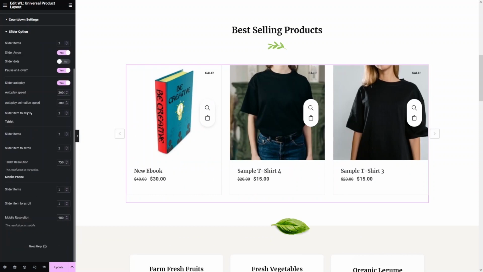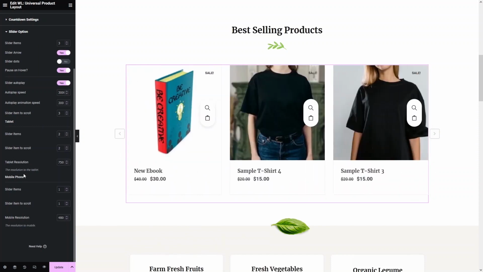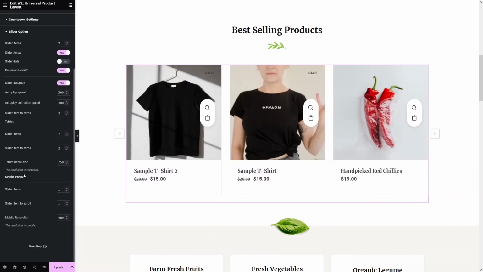Okay, so as you can see here, after that we have the slider item for the tablet, and in a similar way we have the slider item for the mobile size as well. So this is how we can add the product slider with Elementor in WooCommerce.